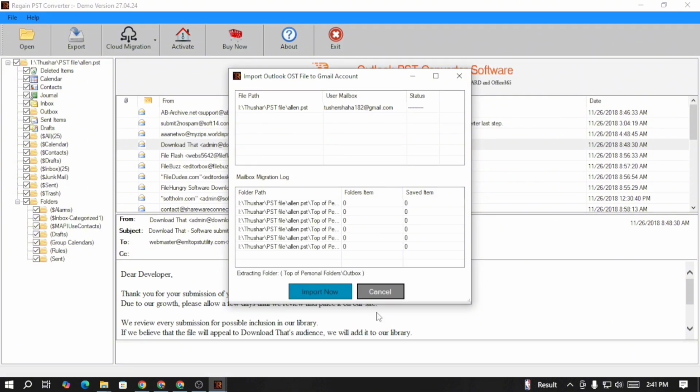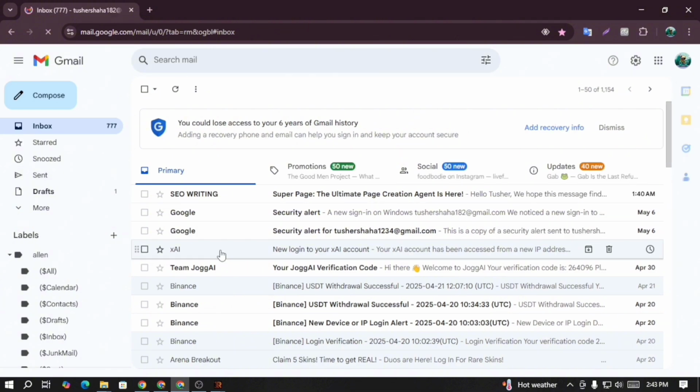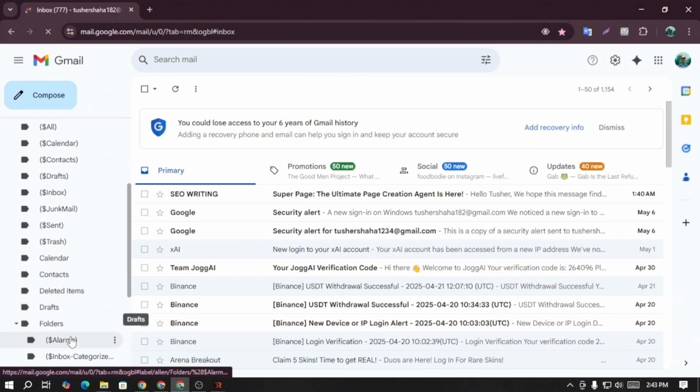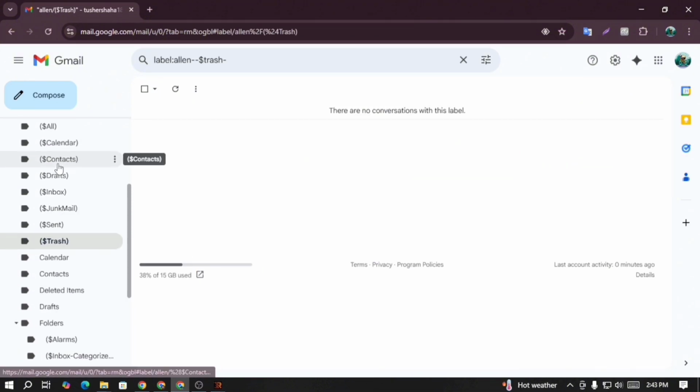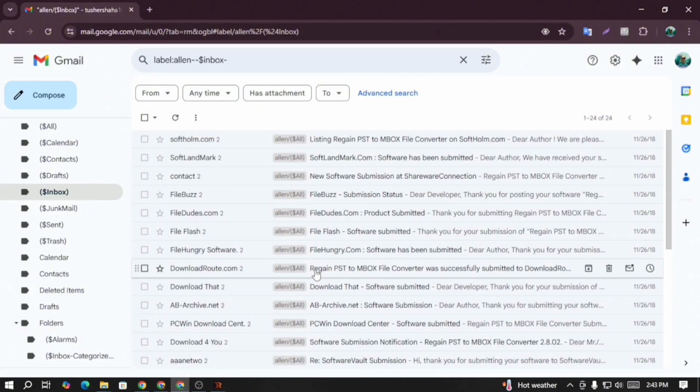As a result, the migration process will be started, and once it's done, all the folders of the PST file will be successfully migrated to the Gmail mailbox. Here you can see that the migration process has been completed. Now let's open Gmail and verify the migration. Here you can see that the new labels have been created, and all the folders with all emails have been successfully migrated. That's all about the software tutorial.